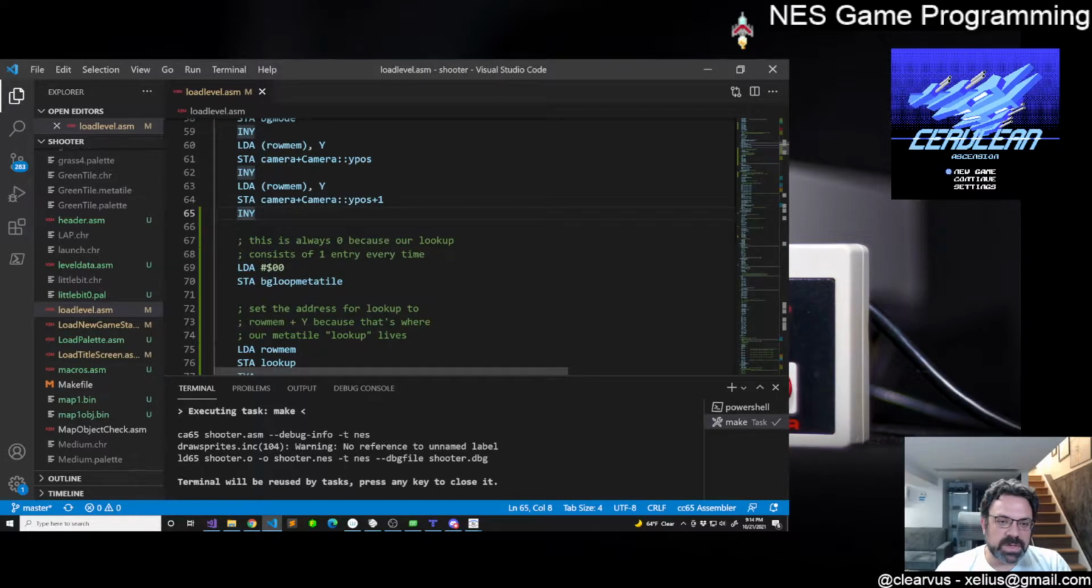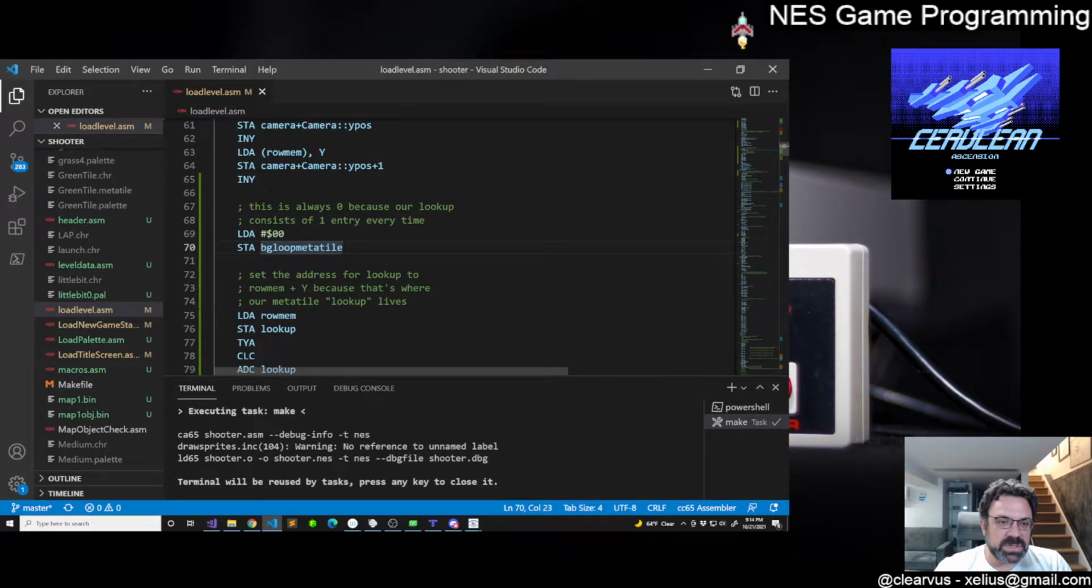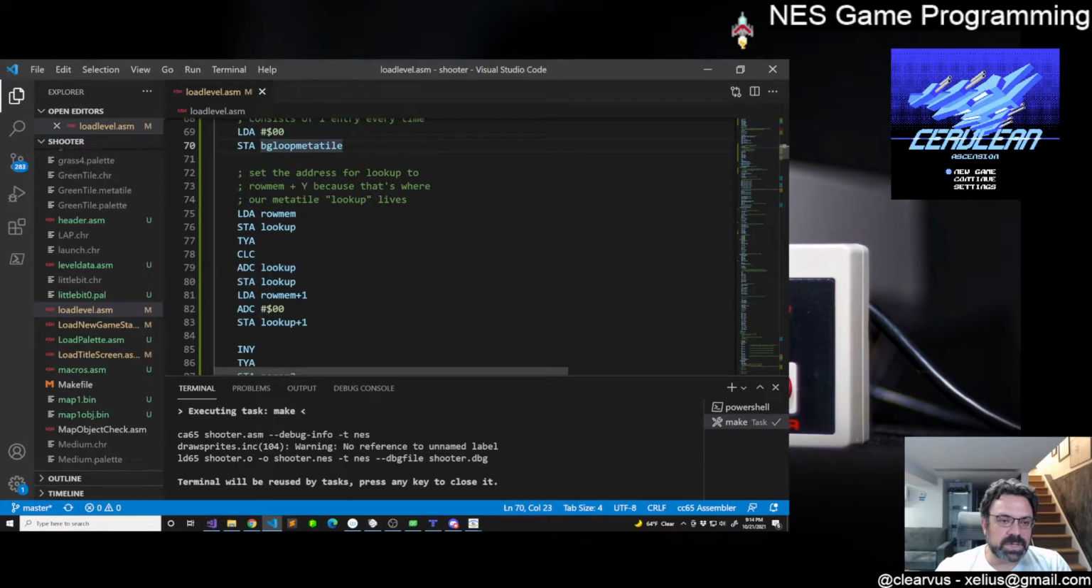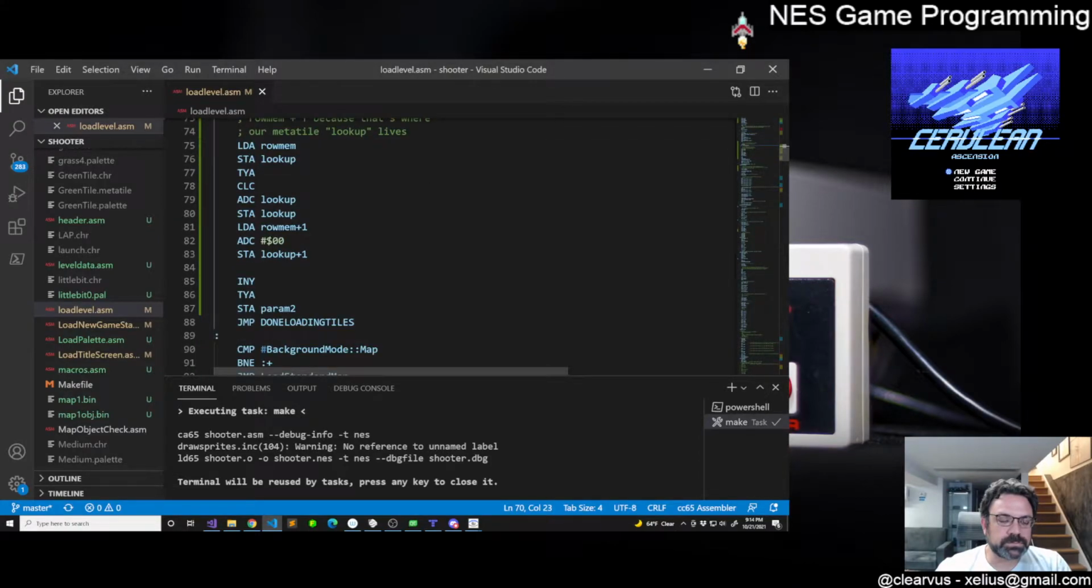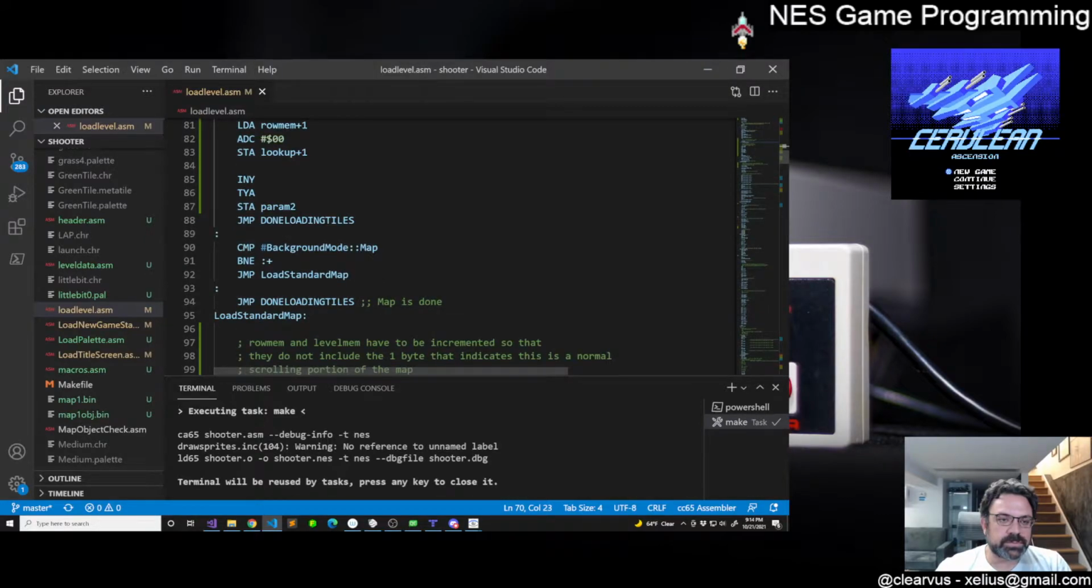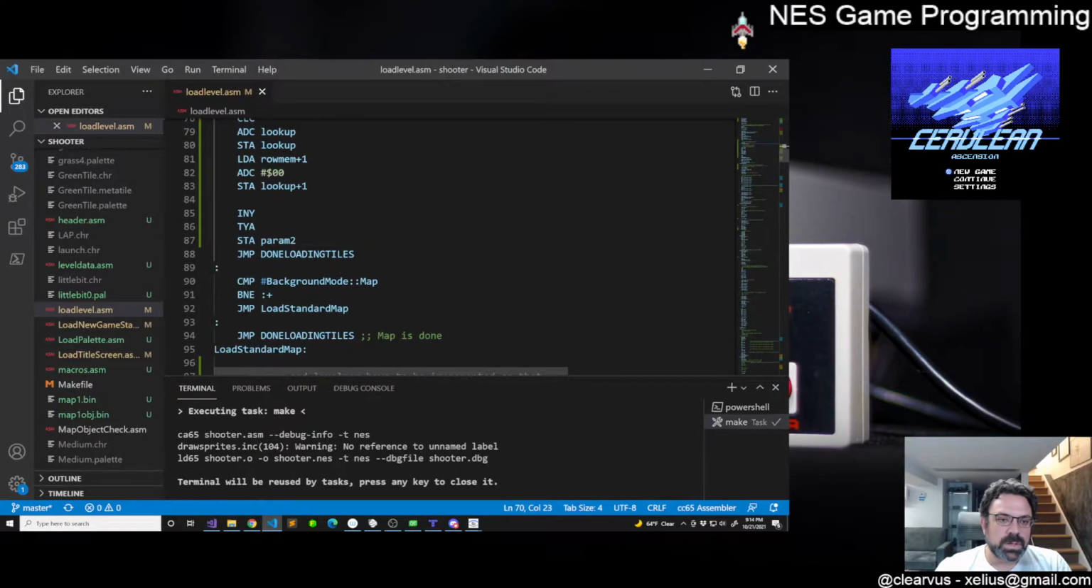This is always 0 because our lookup consists of one entry every time, right? And then BG loop metatile, right? And then set the address for the lookup to row_min plus y, because that's where our metatile lookup lives, right? And then we're done.